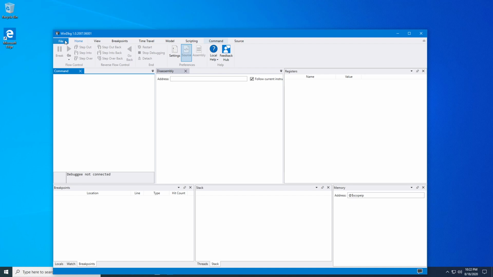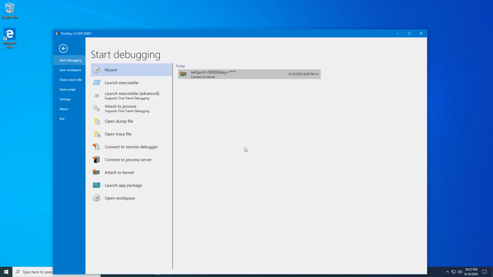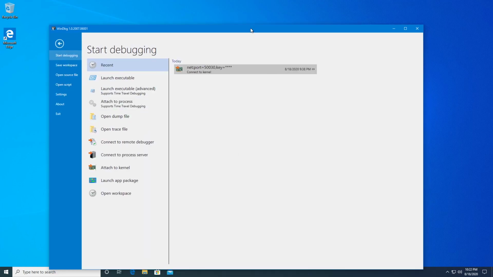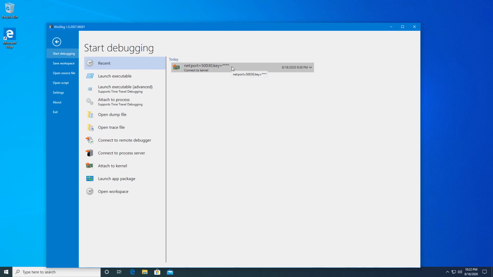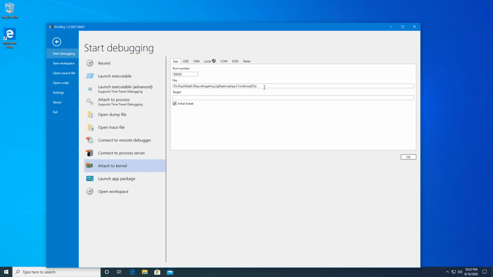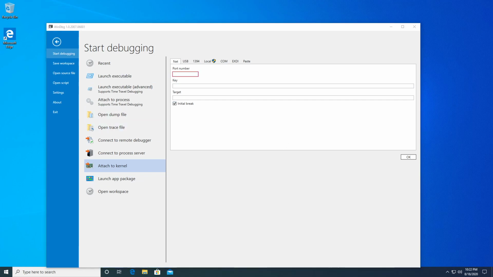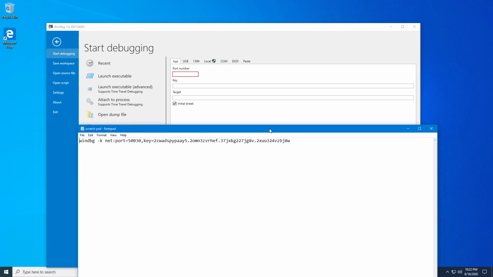When you are done with that setup, we are ready to connect to the VM. Because I tried connecting before, it has this little note which says that I connected already. In our case, we are going to start a new connection, so you go to attach the kernel. Originally, all of this will be empty. Then you go back to your scratch pad. Remember that stuff we saved from running kdnet on the guest? That's what we are going to be using.